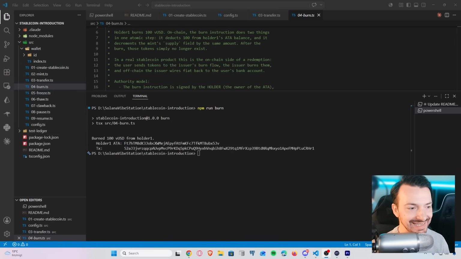All right, so what we have next and what is remaining are these administrator actions that can be done by the issuer. Like for example, freezing accounts, thawing accounts, like unfreezing them, clawbacking the funds, also pausing and resuming. So these are exactly the same setup as the previous files. They are instructions that are being created, and then they are set into a transaction message. The transaction message is signed, and then it is sent and confirmed.